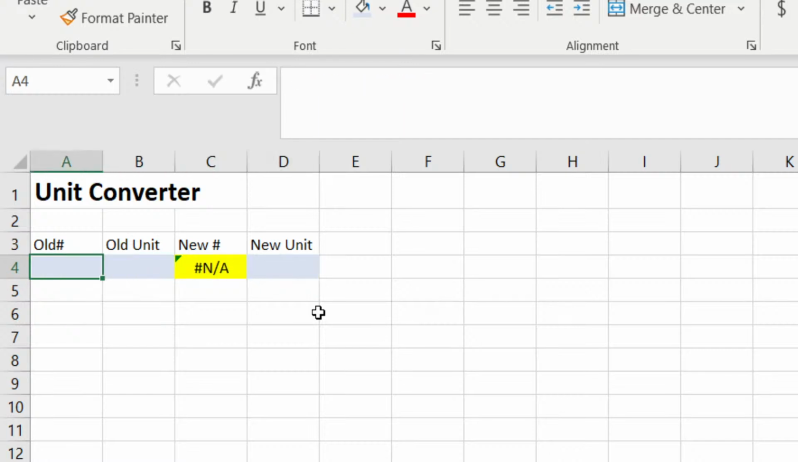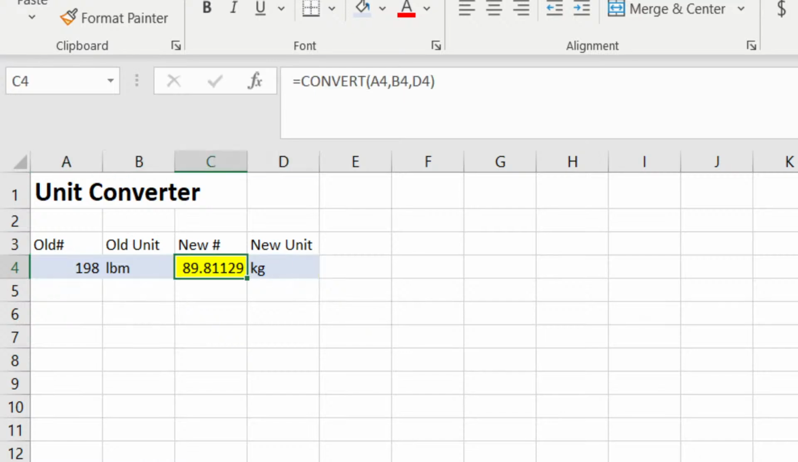So there we go. Now we've built a little app, and it can be used for anything. I could say, oh, I don't know, 35 kilograms is equal to how many pounds? 77 pounds. Or I could say I weigh 198 pounds. How many kilograms do I weigh? There we go. So we just built a little unit converter that I could save. And once I've saved it, I could always come back to it and use it to convert anytime I need to convert units. So hopefully you found that somewhat helpful.